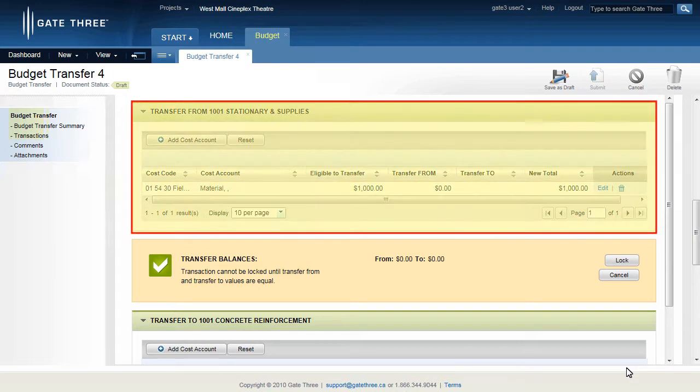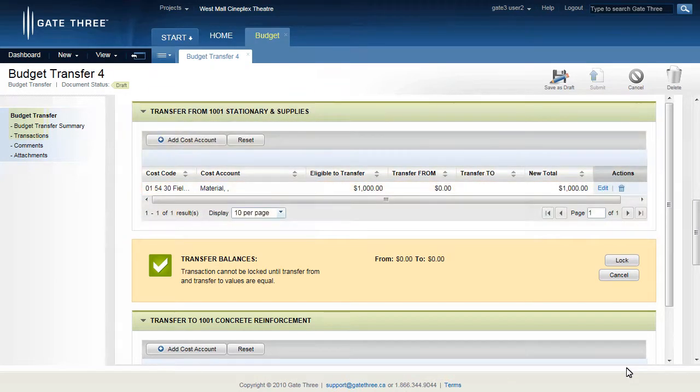Transfer From Transaction section. Review the selected cost accounts. If a cost account has been selected incorrectly, click the trash icon under the Actions column to remove it. Click the Edit link under the Actions column.